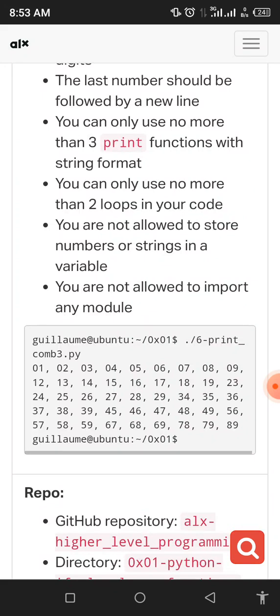So let us look at this. Like, we have 0 and 1, 0 and 2, 0 and 3, 0 and 4, 0 and 5, 0 and 6, 0 and 7, 0 and 8, 0 and 9. We don't have 1 and 0, which is 10, because 1 and 0 is still the same thing as 0 and 1. We have 1 and 2, 1 and 3, 1 and 4, 1 and 5, 1 and 6, 1 and 7, 1 and 8, 1 and 9.